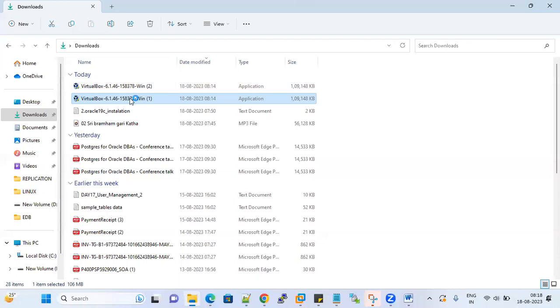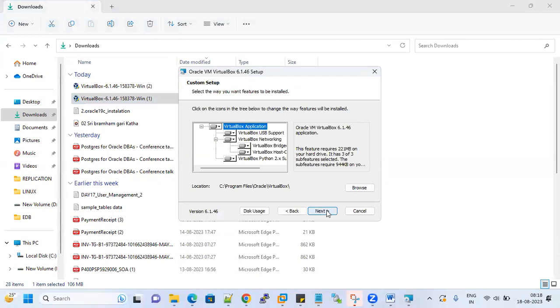Just double click on the software. Click on yes. Click on next. By default it's going to install at the location C Program Files. Inside Program Files, a folder is going to be created, Oracle. After Oracle, another folder is created inside, VirtualBox. It means all the VirtualBox-related backend files will be installed in this location. Click on next.